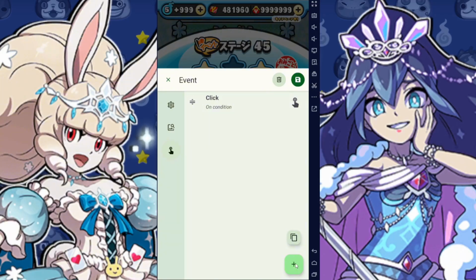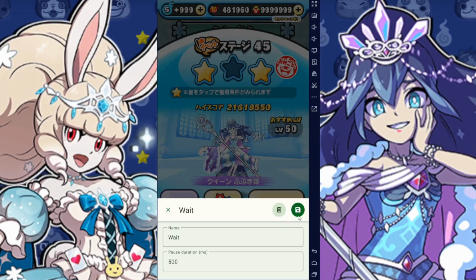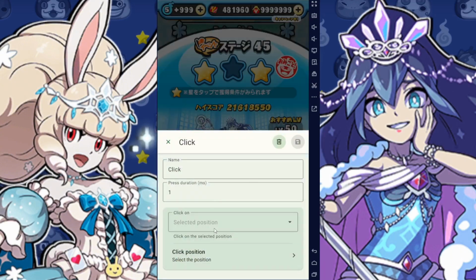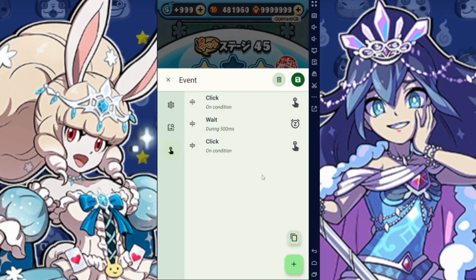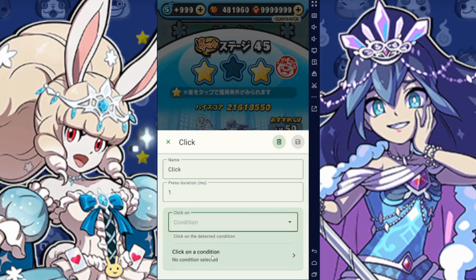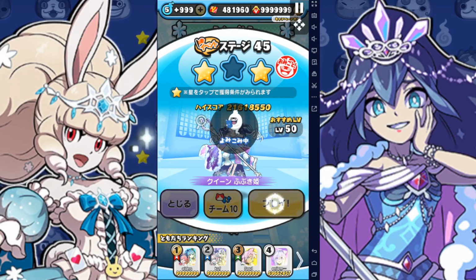However, there's kind of an anti-auto feature that Puni has. However, it's very easy to get around. All you have to do is do a click and then a wait of 500 milliseconds or something like that, and then do 2 more clicks back to back. Do on condition, go here, and then just do it again. I don't really know why this works, but it does, and it makes it very easy to just not get stuck on clicking. So very useful.